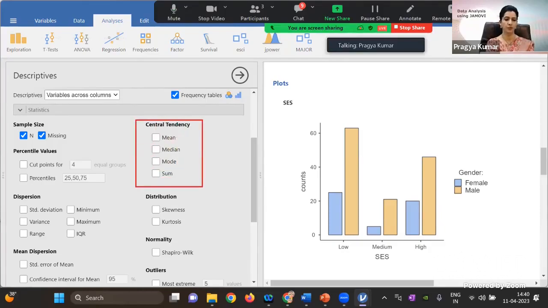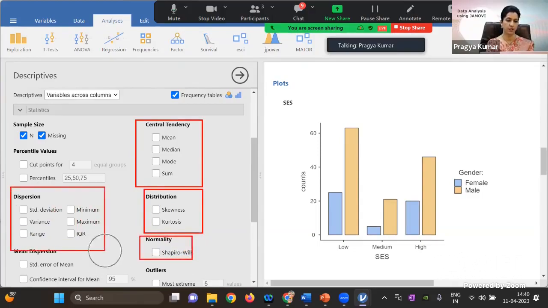These are the options of central tendency. This is the option of distribution, which we have talked about, skewness and kurtosis. This is for the normality, Shapiro-Wilk, which I have told you. This is for the dispersion. And this is for the percentile, the location, where we have read that either you can have a cutoff point or you can click on 25, 75, 95, 75 or 50. Or if you want the 50th and 95th percentile, that also you can plot. So these are the options for the descriptive.